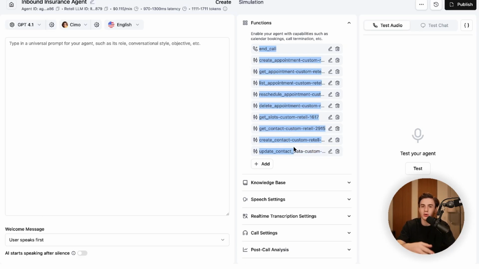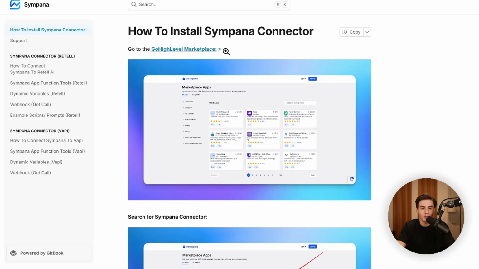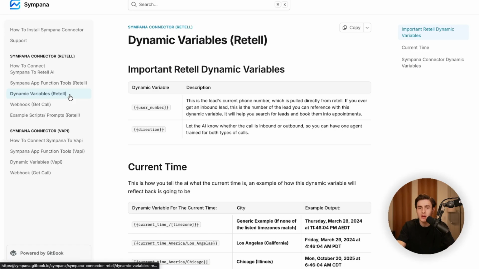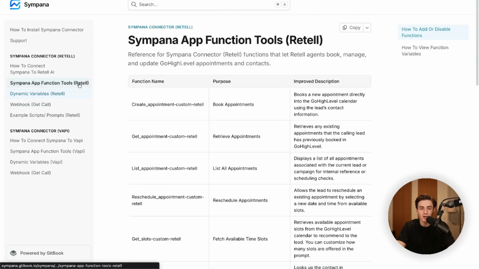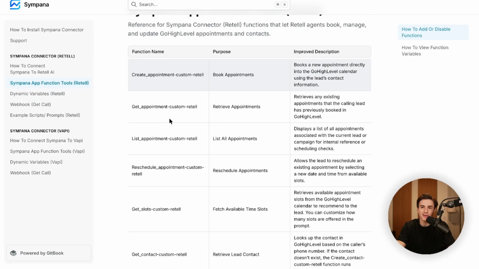If you want to learn what each function does and all of that, click on the documentation right under this YouTube video, and you will be able to see all the Sympana documentation and see everything about it. Now we're currently adding more stuff to this, but this is going to explain what each function does and why it does it and all of that.